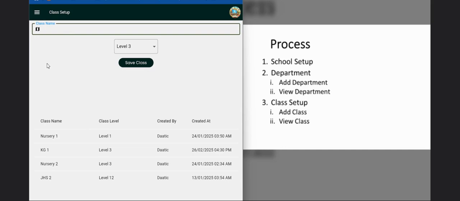For instance, now I intend to add KG2 as a name of a class. Then what level should I give? The level is what will determine that if a student is being promoted from class 1, the person is going to class 2. It means that always class 1 level should be lower than that of class 2, or class 2 should immediately follow class 1. That is the reason for it.